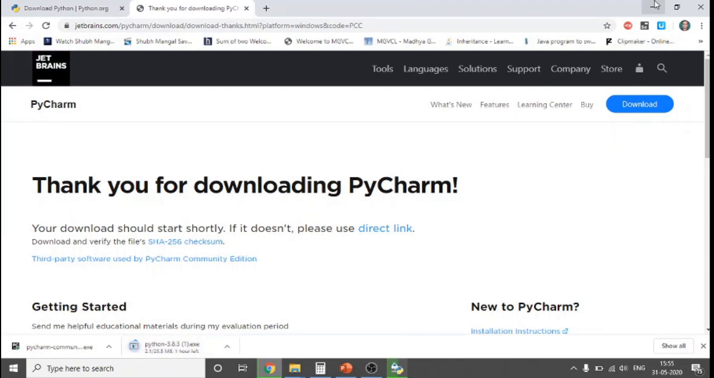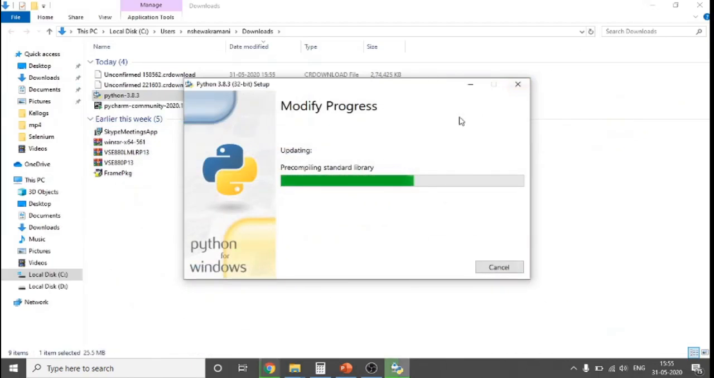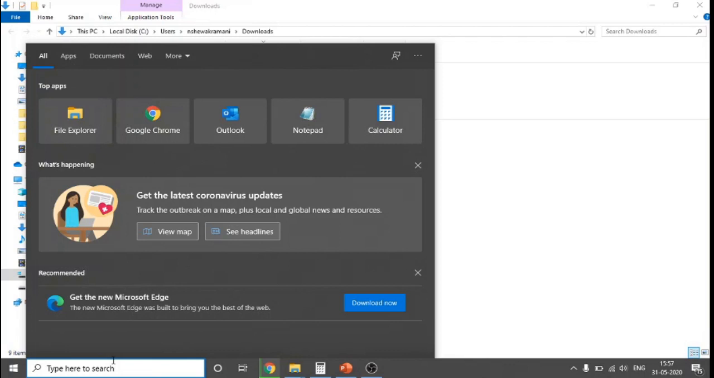That is fine. I already have one PyCharm installed on my PC. So once we get this downloaded, we can go ahead and run PyCharm. Okay, it has been downloaded now.